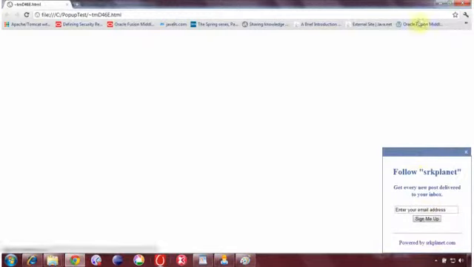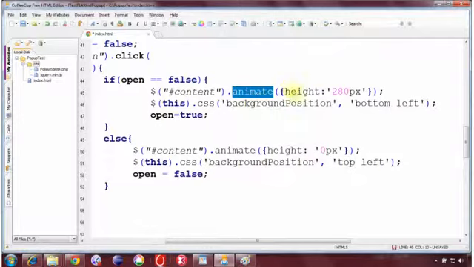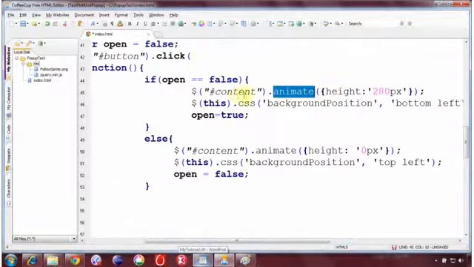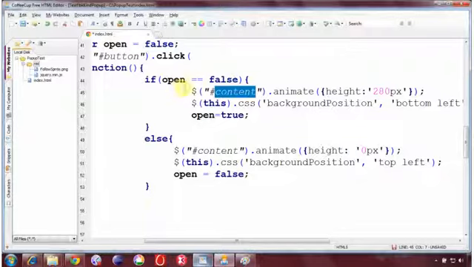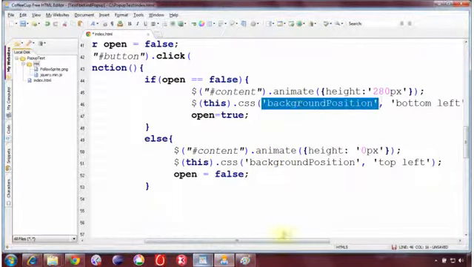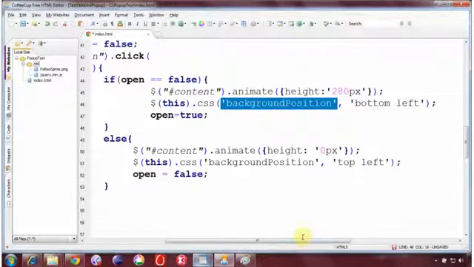How this is moving up and how it is moving down using this animate function. I say height of the content. Currently I am referring to this element, content, which I found in the HTML document hierarchy, the DOM hierarchy. I said animate this content with a property of height 280 pixel. If open is false, it means it is not visible. You click on the button, and this open is false, then content should be animated to 280 pixel. And if open is true, it is visible, and if you click on the button, in this case animate and make height 0, hide it. But the important property here is the background position of the button that is getting displayed over here. The background position for the button is bottom left and top left.